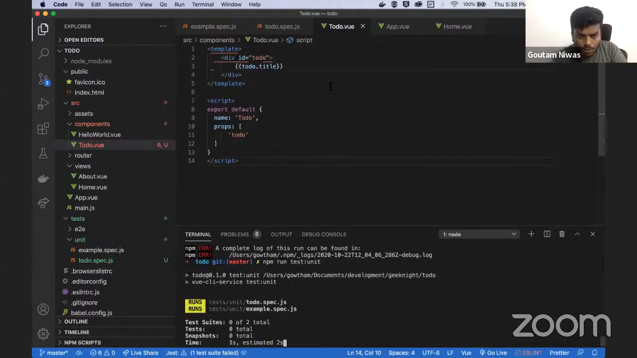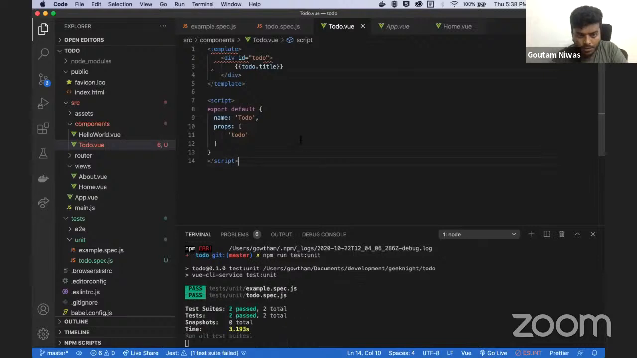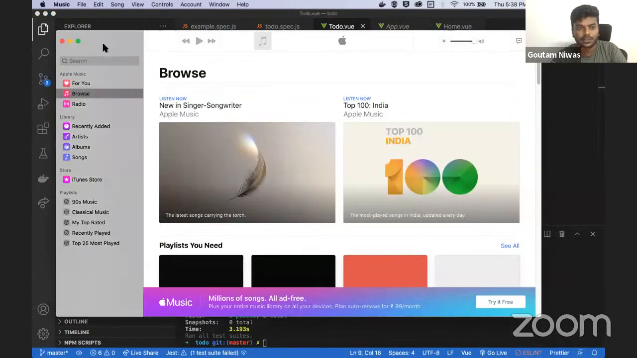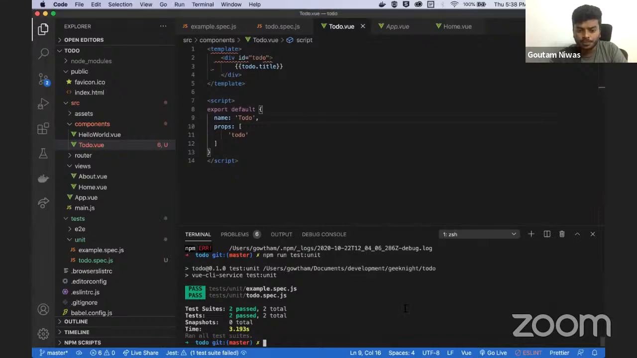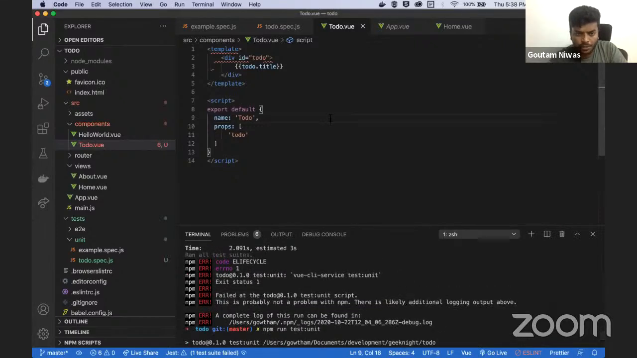I'm not sure whether the problem is from ID or not connecting. Okay. Okay, the test has passed. Cool. So there is an ID problem. I think that's what is causing me this problem.